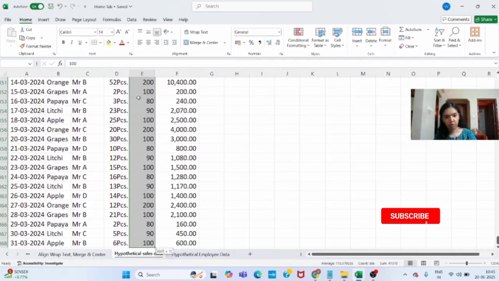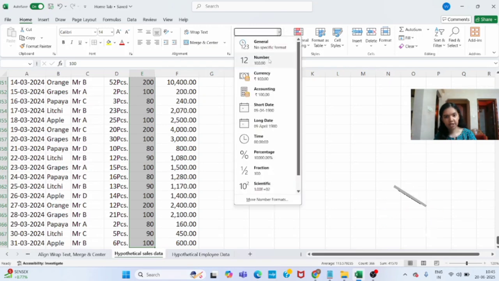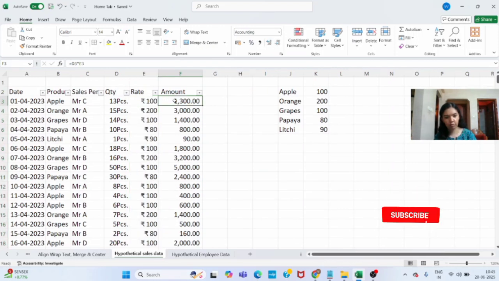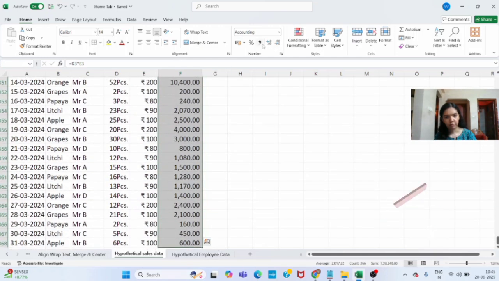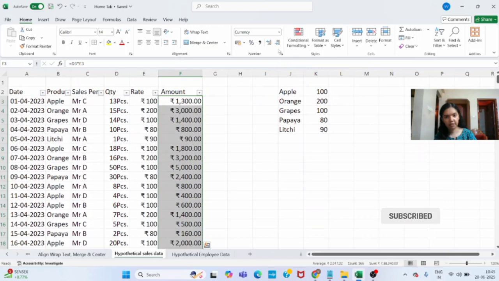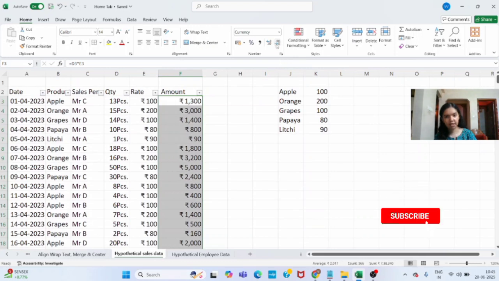And for example, this column, you can select here and you can just click on this currency now. So the currency has appeared here and then we can delete the extra decimals. Same way for this column also, the amount column. Select the currency option and then remove these extra decimal points.